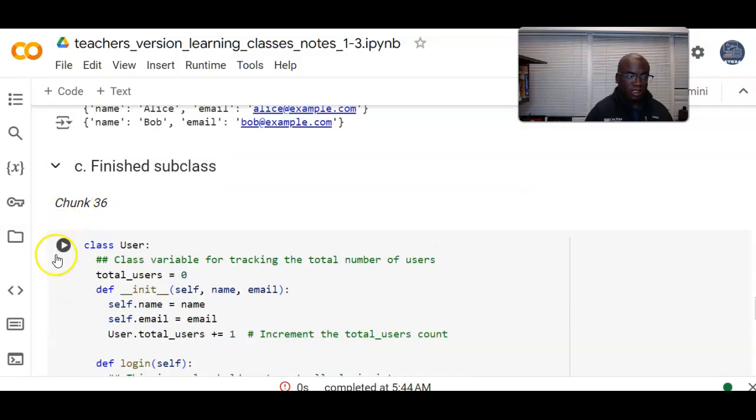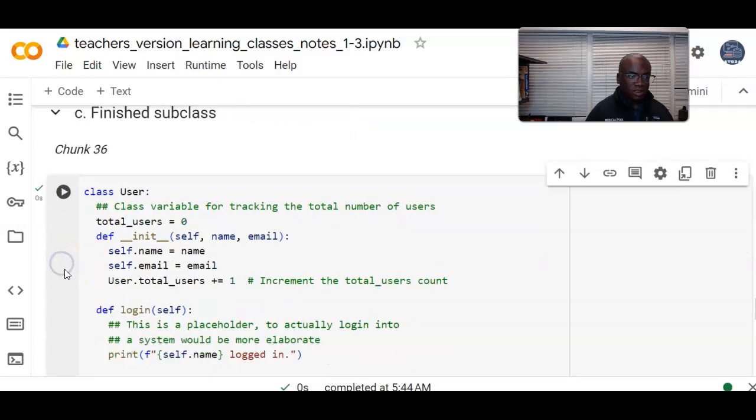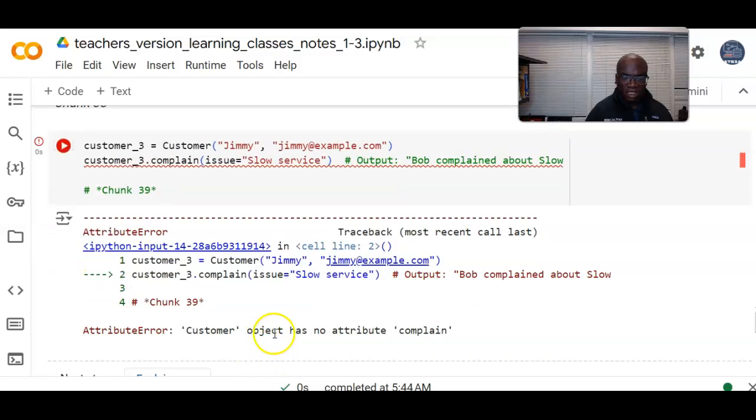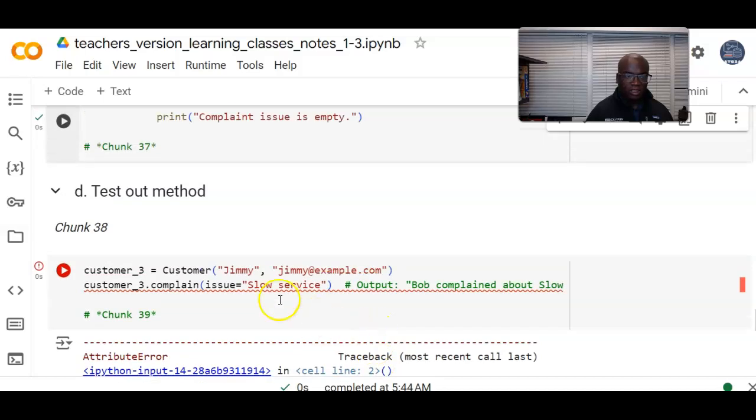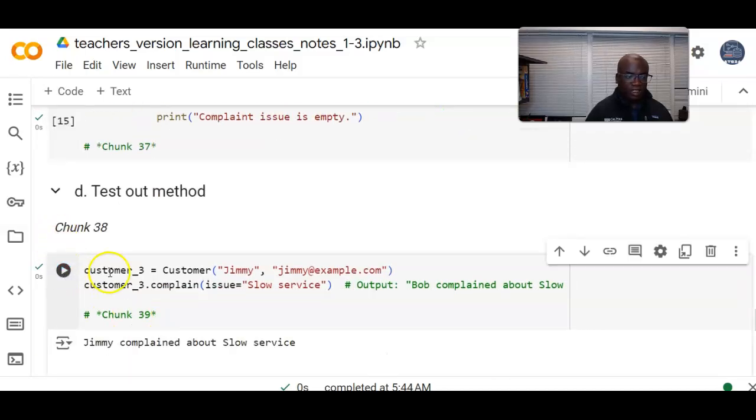Let's run this and let me check what the error says. It says customer object has no complaint. Okay, good, because we didn't create it yet. Now that we ran it, it should be created. Jimmy complained about slow service.